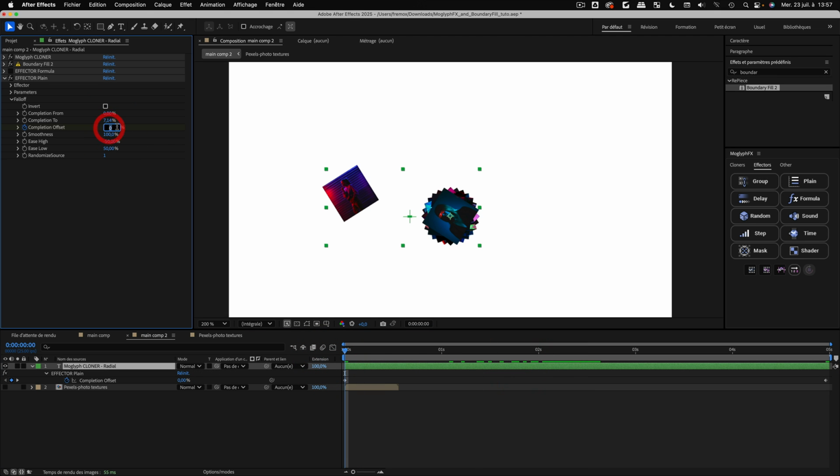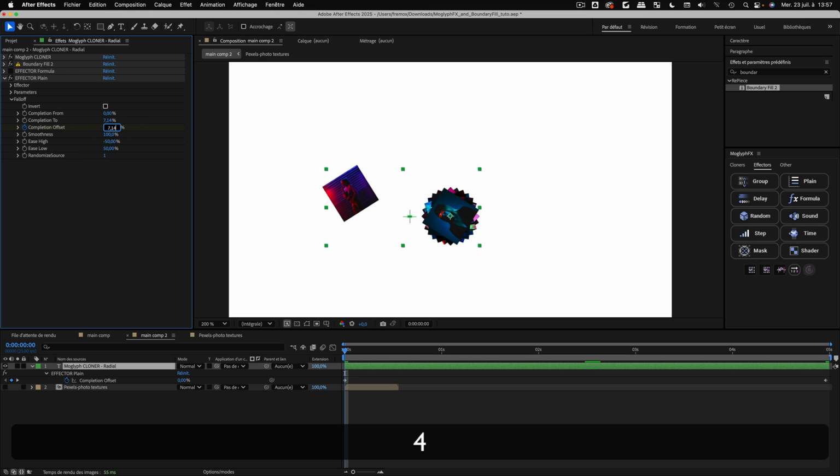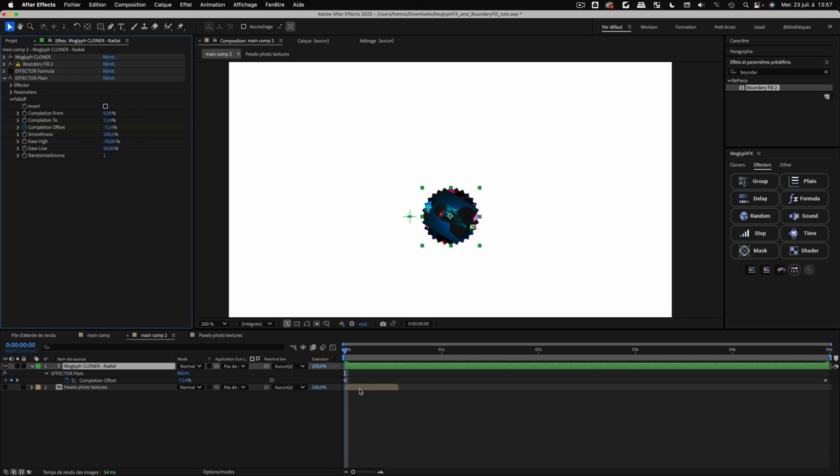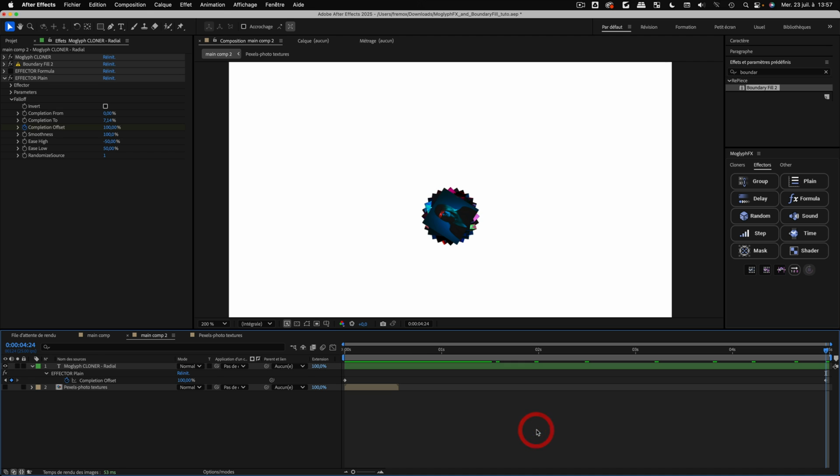0 minus the same value right there. Okay, so as you can see, this is the same amount as there, but with a minus sign before. And the completion offset, if you go from there to 100 exactly, you will be able to animate all your clones one by one.